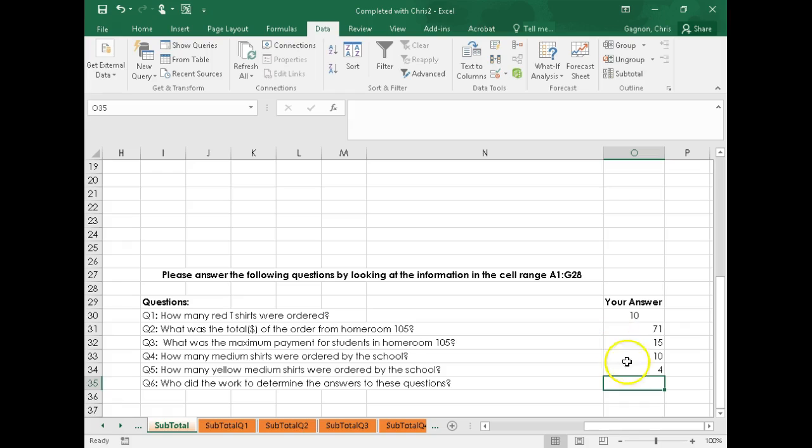Who did the work to determine the answers to this question? Well, I mean, we did a lot of work, but my idea here is that you actually didn't do all the calculations. You actually created it. So the spreadsheet did a lot of the searching. You just kind of told it how to do it. So I'm going to pause this and take any questions.